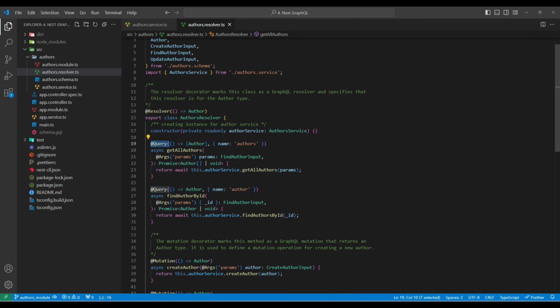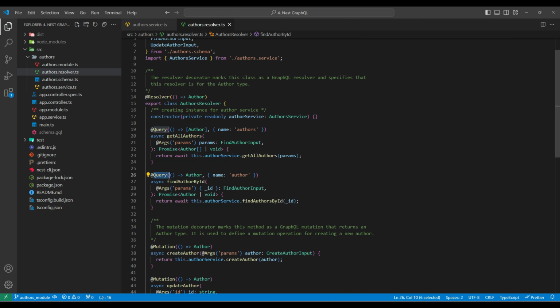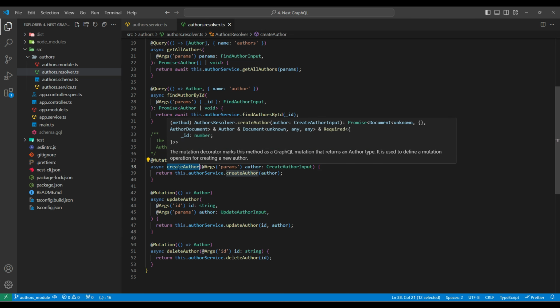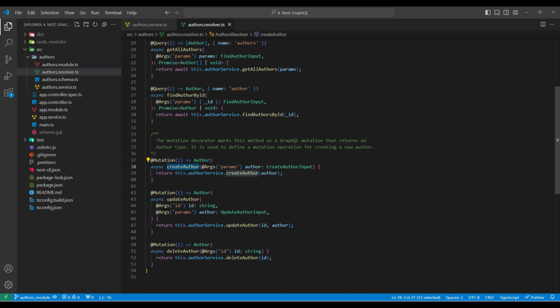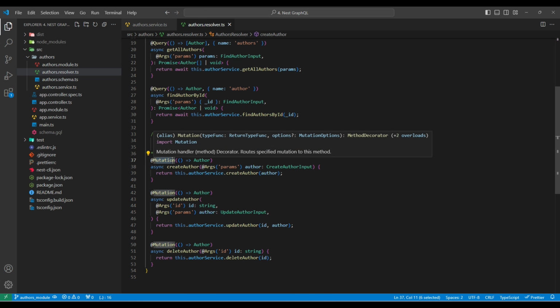Next, we have find authors by ID, which is also a query. This query fetches a specific author by their ID and returns the author. Next, we have create author. Create author is a mutation which creates a new author in the database using the given input params and returns the newly created author object. Mutations are decorated with the mutation decorator. These are used to modify data, whether it's creation, updation, or deleting records.